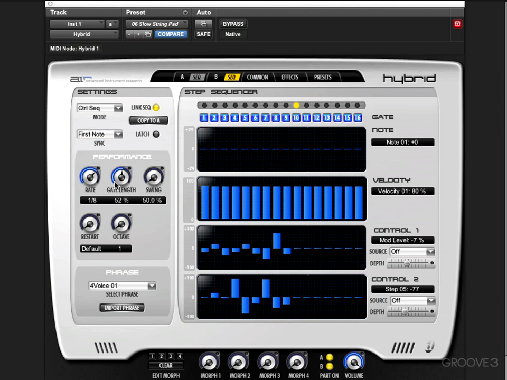The speed and the swing and the gate length. How long it is using the restart, how many octaves if you're using the notes, phrases, and we'll import a phrase later into it to show you that in action. Then we've got note, velocity, controls as well. There we are. That's the sequencers in depth.